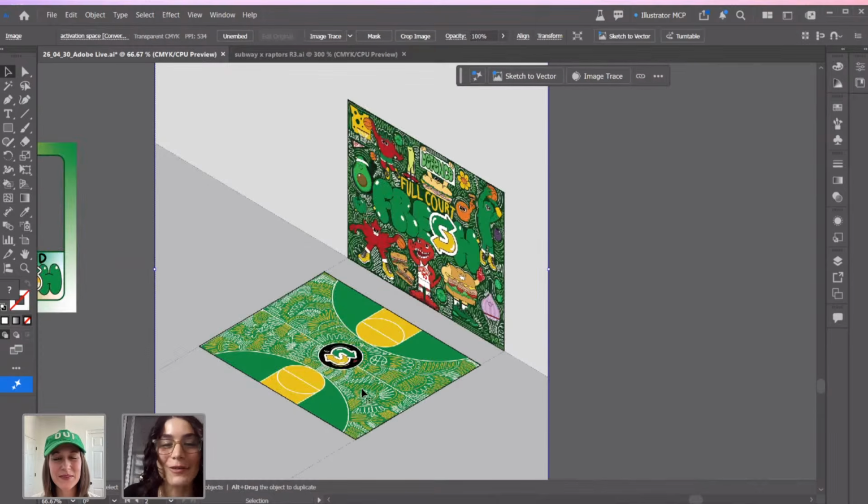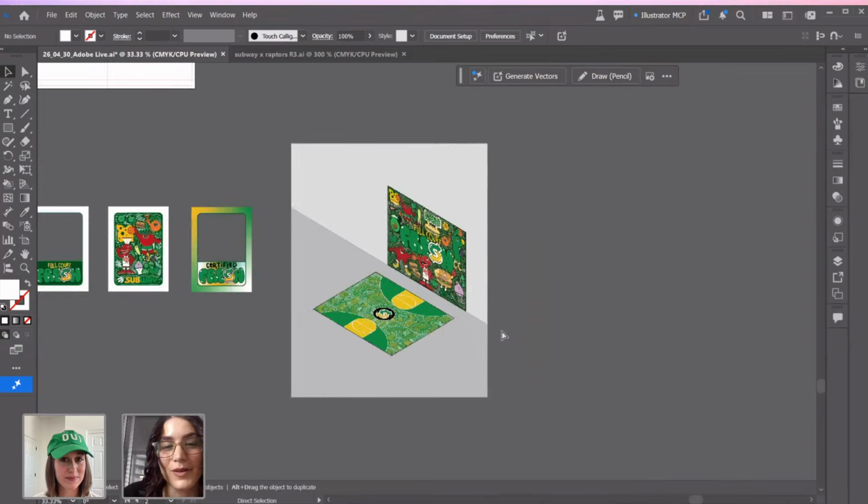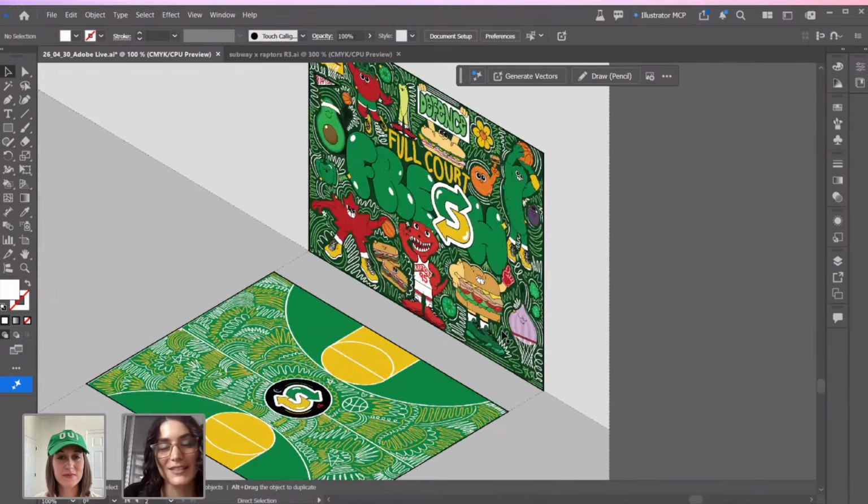And I actually mocked this up on Photoshop, but I wanted to see maybe if we could do this on Turntable and see if we could spin around. I don't think so. Whoa. Okay.